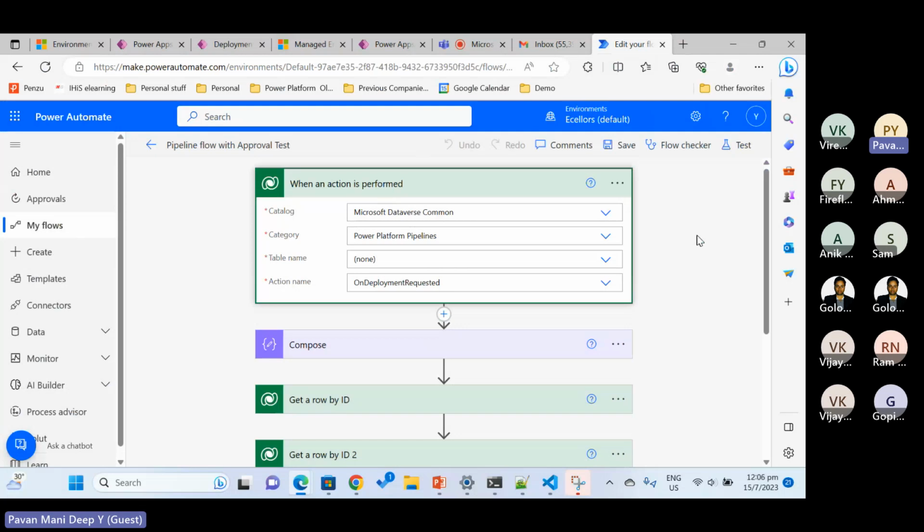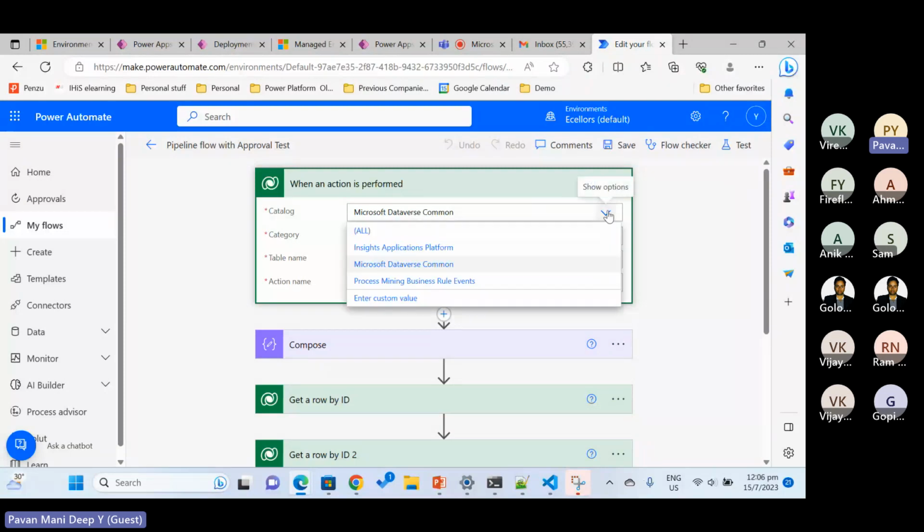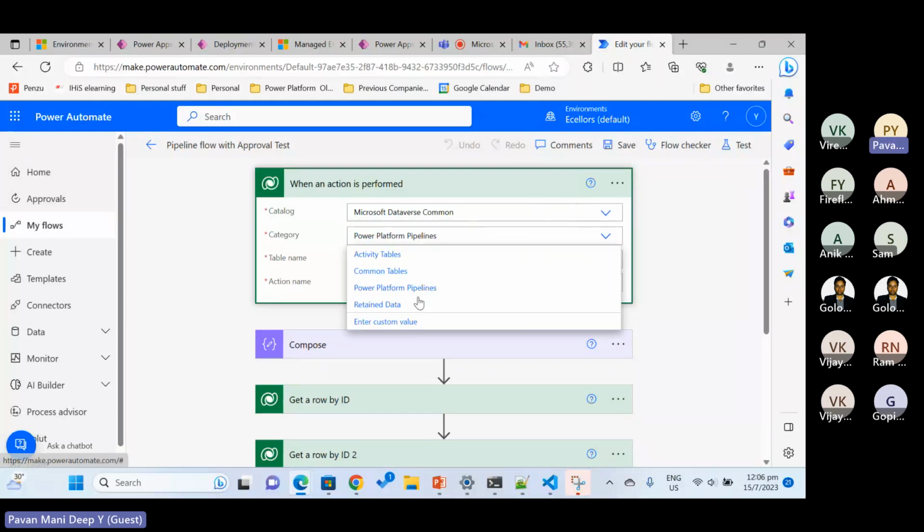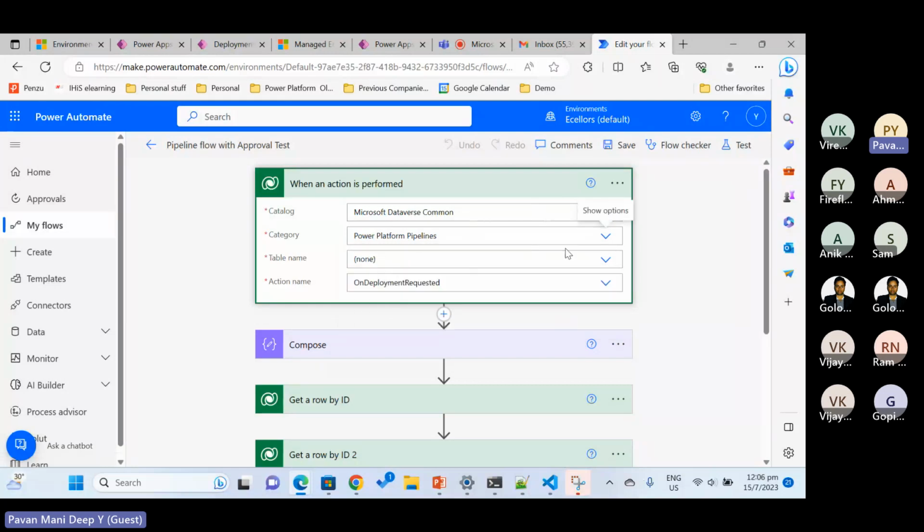With Power Pipelines, you have a Dataverse trigger created. So when you are creating this approval process flow, you need to select this option, like the catalog, and then you can select Power Platform Pipelines as the category. You don't need to give any table name for this.